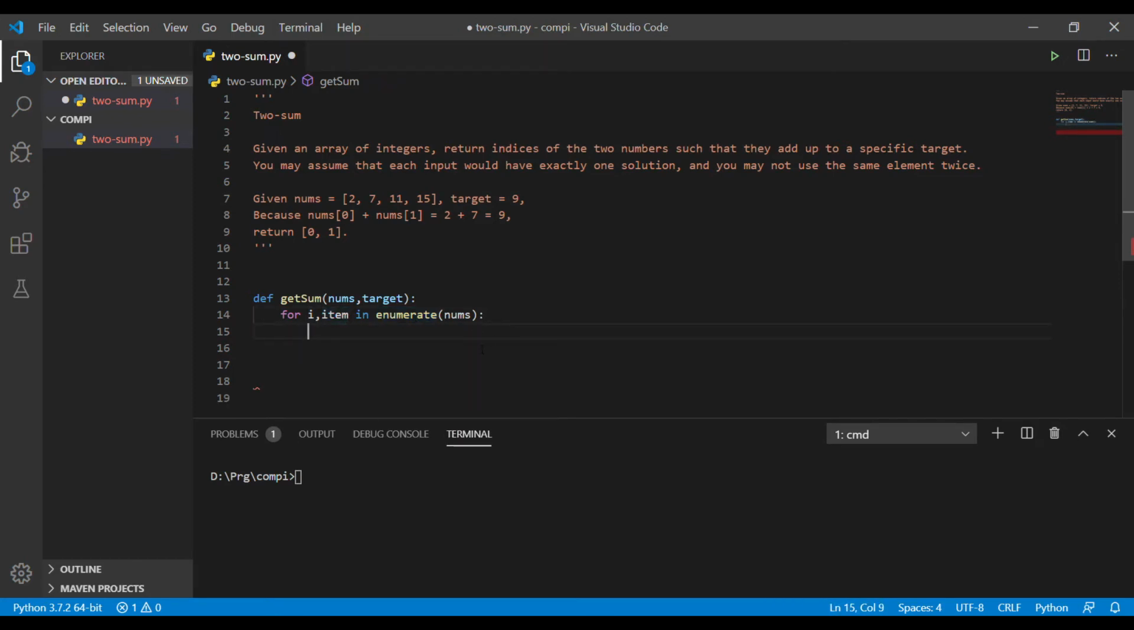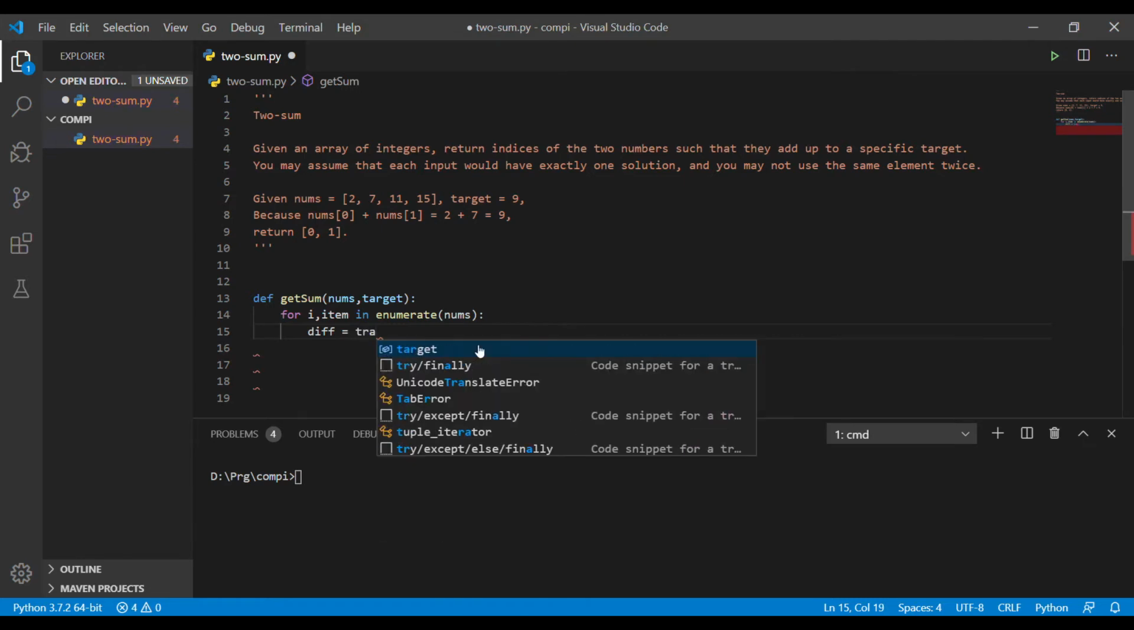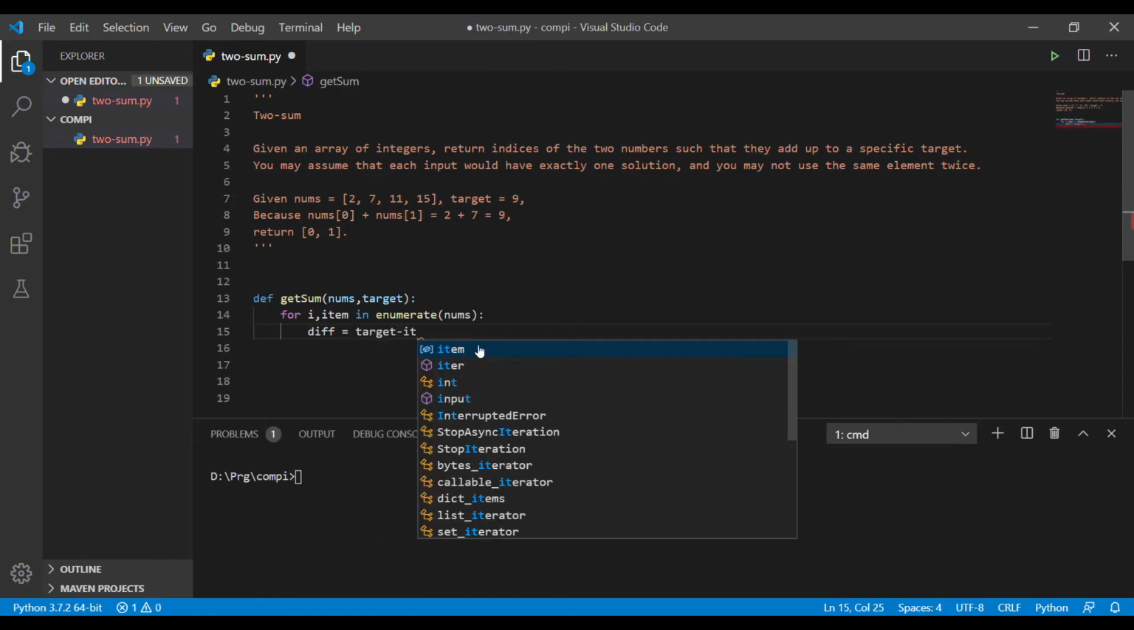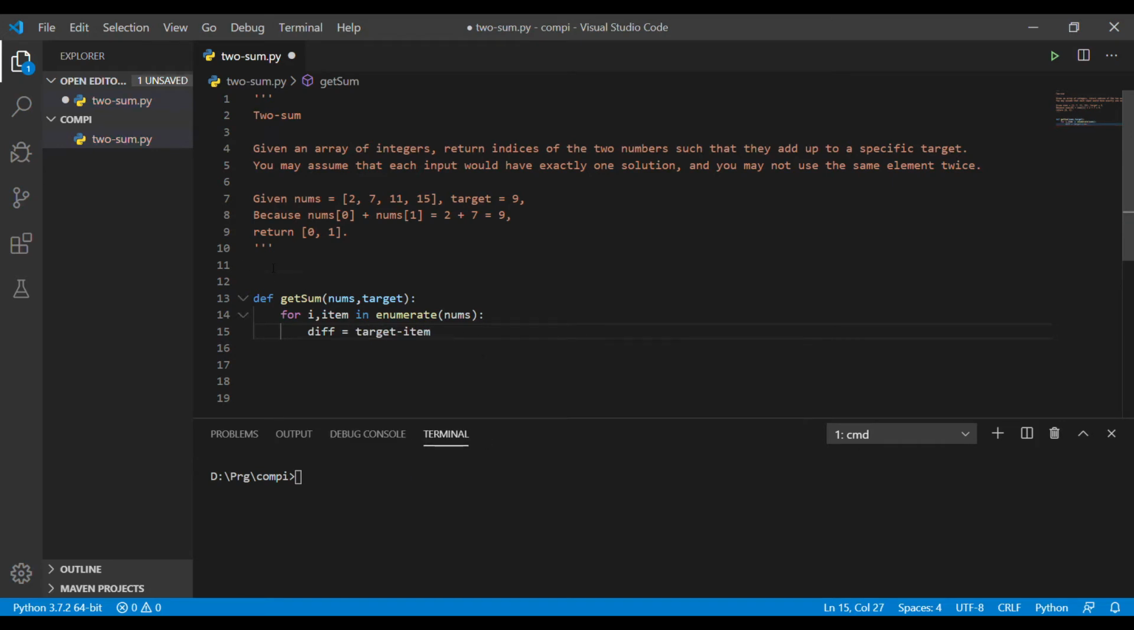So when you do this, we first calculate the difference like we talked about earlier. The difference will be target minus the current item, like how we did over here, 9 minus 2, right? So 9 is our target, and 2 is our item, which is the current item in the iteration.